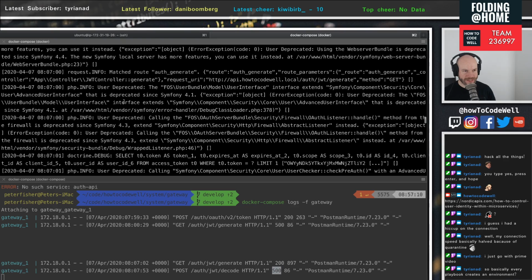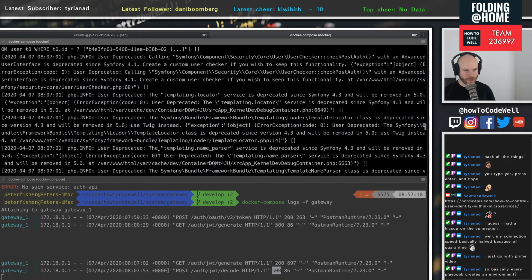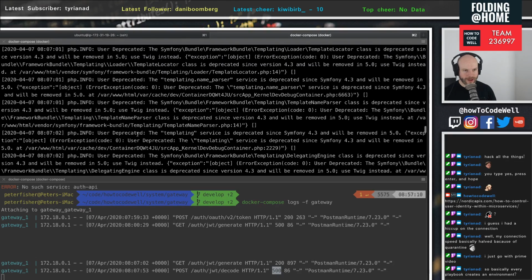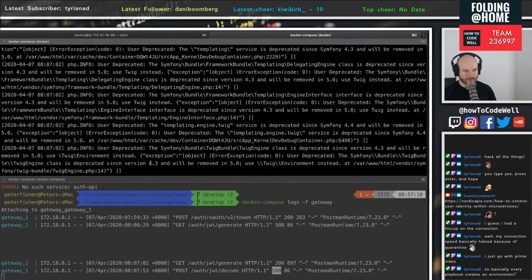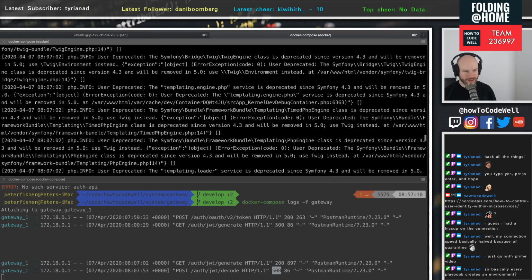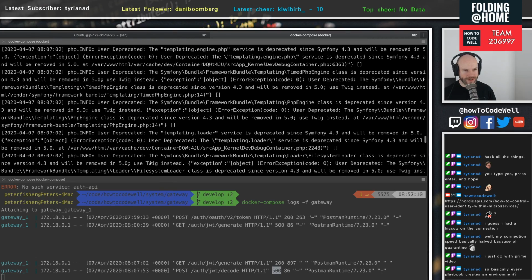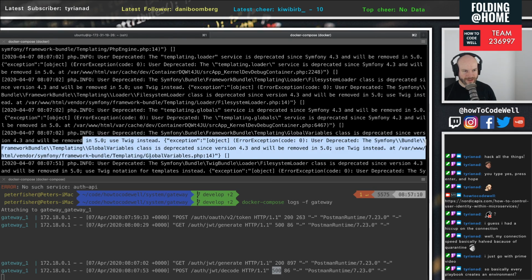Okay, so what's this about? This is another deprecated warning. Fine. Yawn, deprecation. Templating, another deprecation here. More deprecation. Come on, somewhere there is a critical error. Error, exception, user. No.